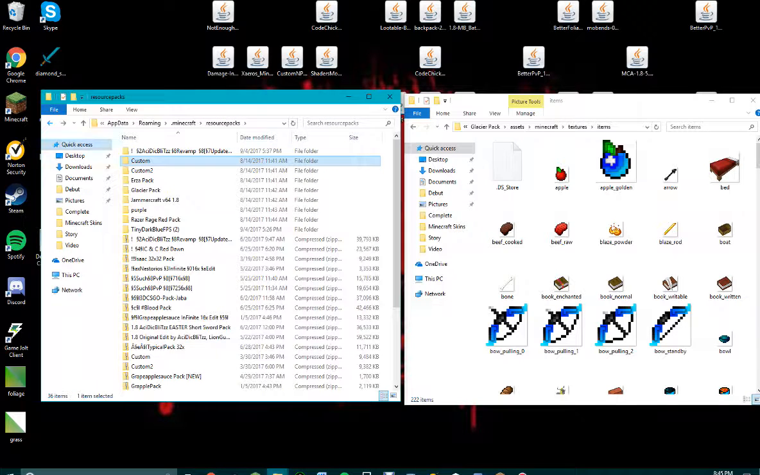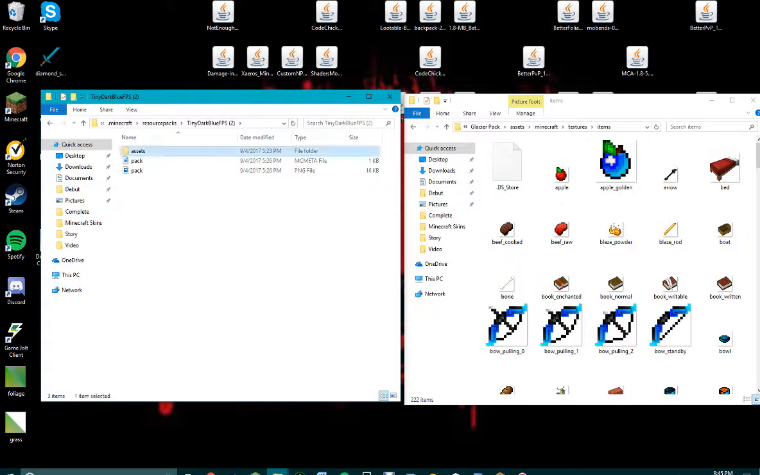Now, if you want to go a little farther and change the sound of some of your stuff, you're going to need a resource pack. The difference between texture and resource is a texture pack will only change the textures of your items. A resource pack will actually change the sound. The Acidic Blitz pack is a resource pack, but I used the Tiny Dark Blue FPS.